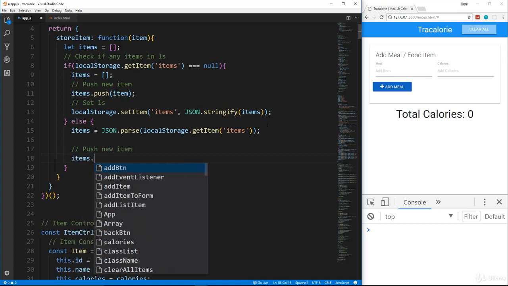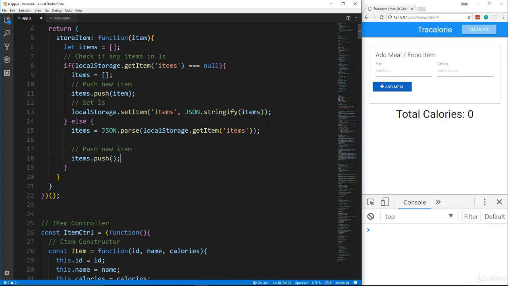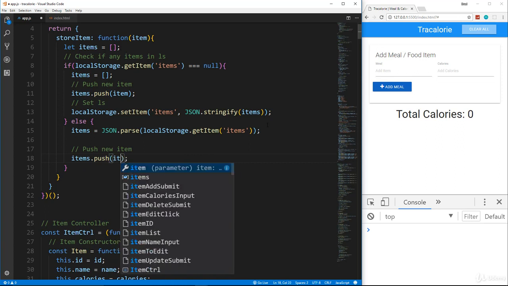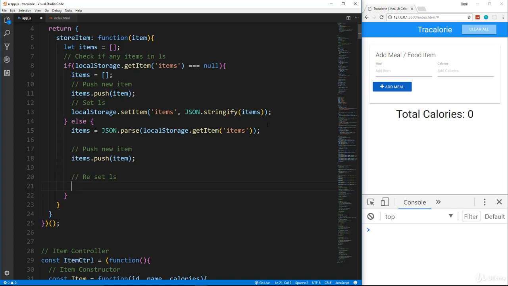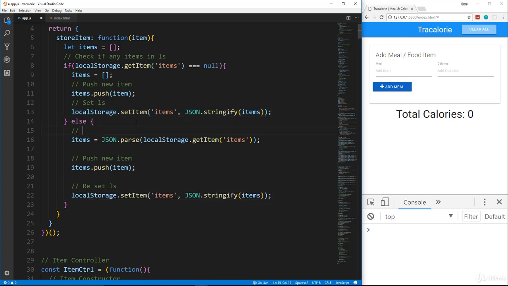So we'll say items.push and pass in item. And then we want to reset local storage. So I'm just going to grab this right here, same thing. All right, so let me just reiterate what happened. Actually, let me put a comment here. Get what is already in local storage.